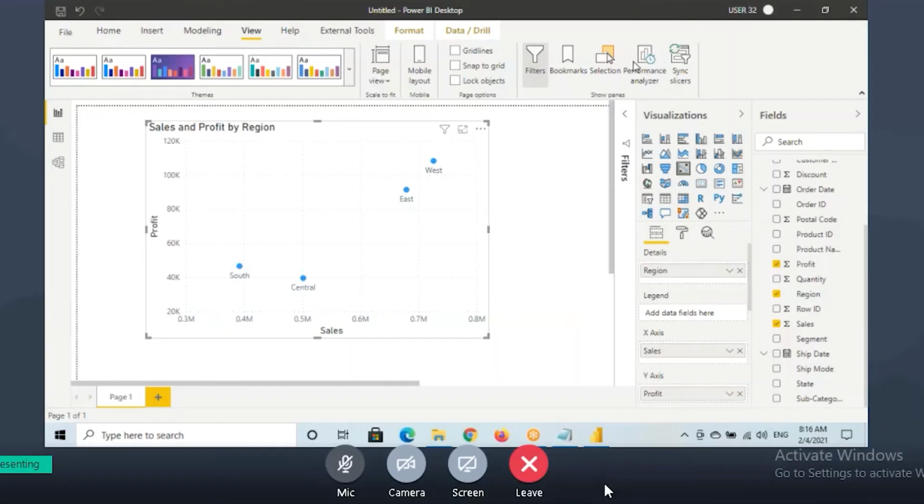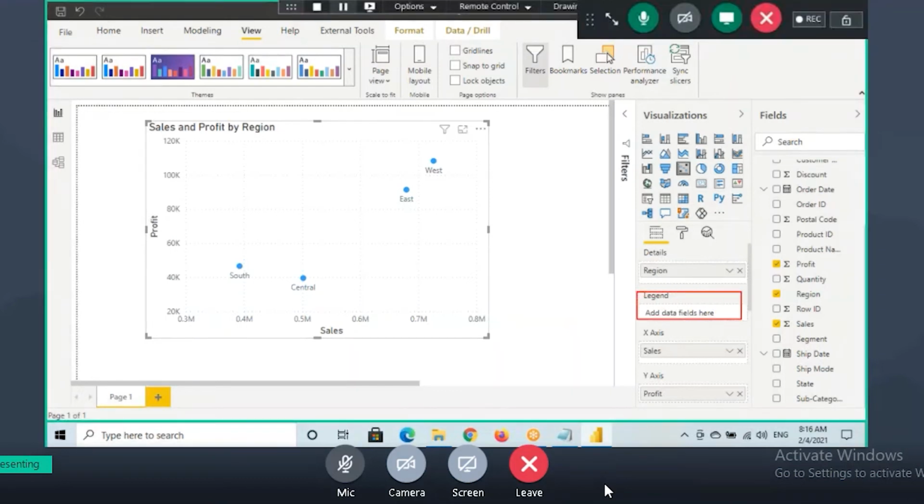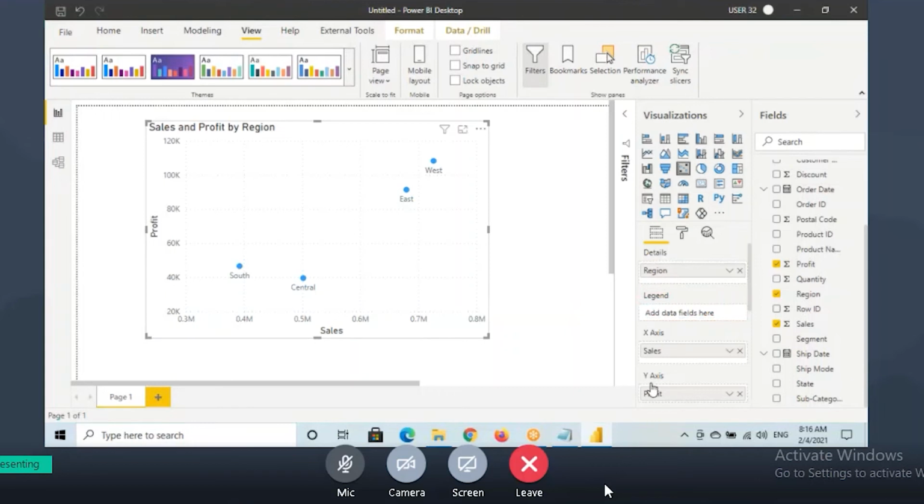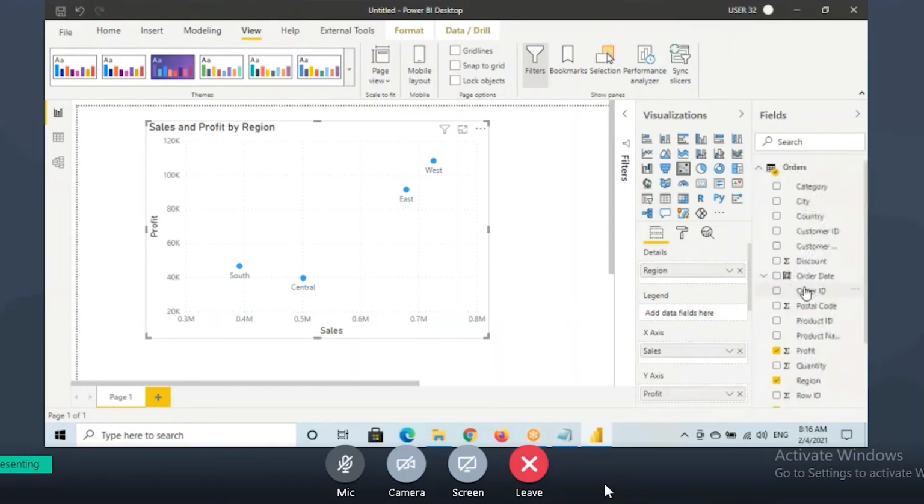Whenever you need to use a second dimension column, you can drag it to the legend, guys. There is another field with the name legend where we can drag the second dimension column. Let's assume I want to show region wise, category wise sales and profit. When you want to show region wise, category wise sales and profit, you can drag the category column to the legend.